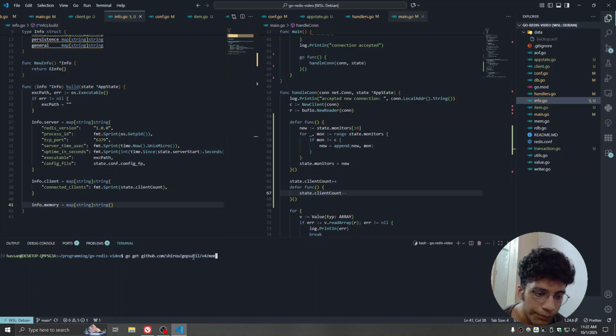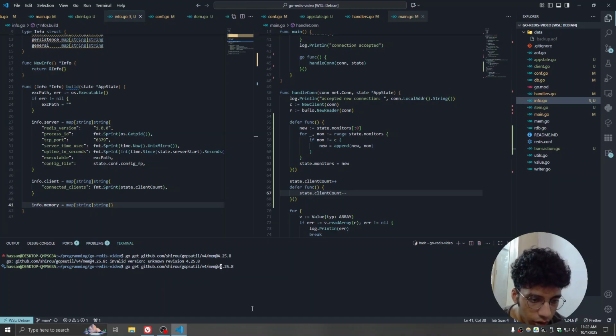URL over here. This is the package name, and just to follow along perfectly fine with me, you can get the 4.25.8 version of this package. Run this, it's going to fetch the package from GitHub, download it, and oops, I guess that didn't work. Oh wait, I forgot to add a V over here. So this package name at v4.25.8.